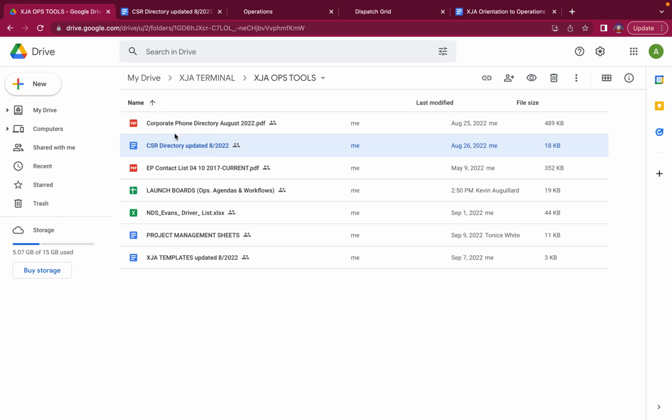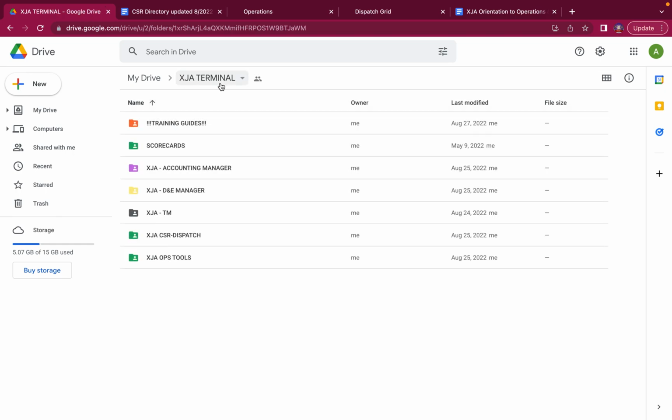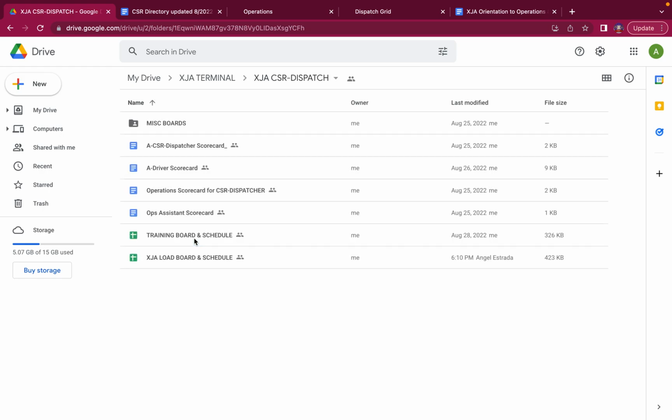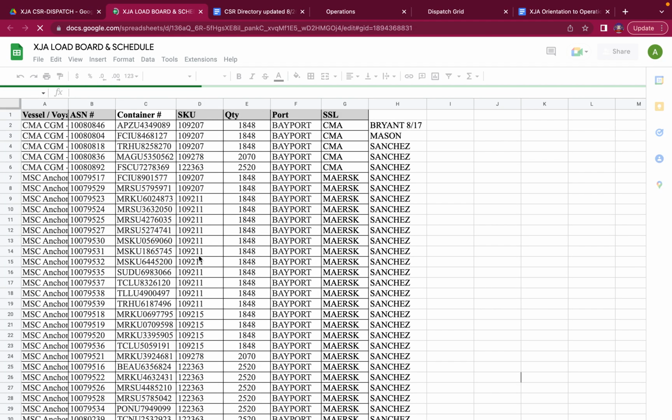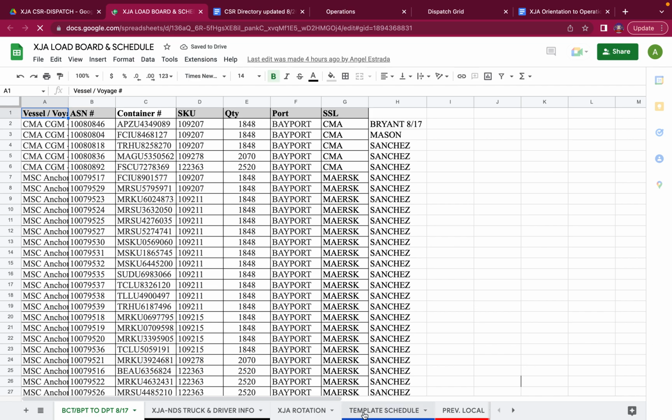Just to make sure, real quick, we're going to go to our drive, back to the XJ terminal, look in our dispatch folder, pop open our board. Another place we spend a lot of time. So that live board here, looking at the real thing.